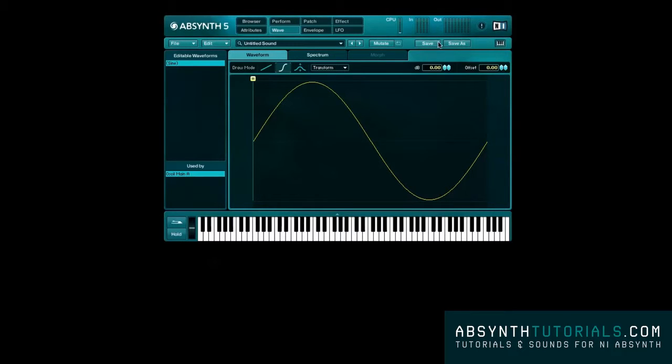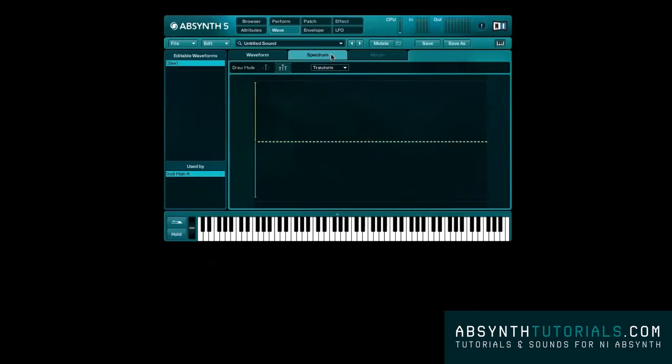This wave page is composed of 5 main menus: the Editable Waveform menu, which selects the waveform you are actually going to work on; the Used By menu, giving you information about the source of this particular waveform; the Waveform menu, in which you get to interact and edit your waveform; the Spectrum menu, which displays the first 64 harmonics of your editable waveform; and, lastly, the Morph menu, which allows you to mix different waveforms into a morph wave. We will be morphing waves later on, but for now, let's focus on our single sine waveform.